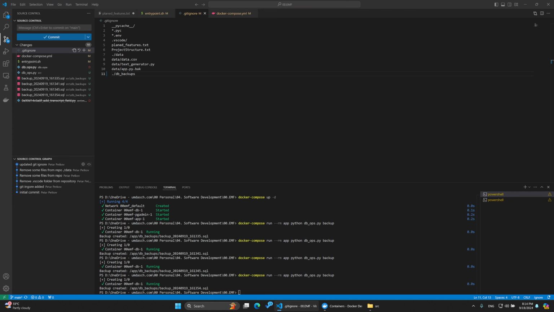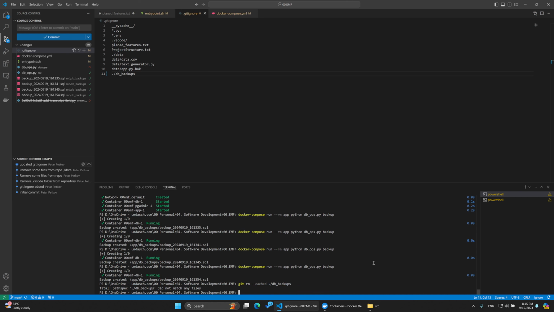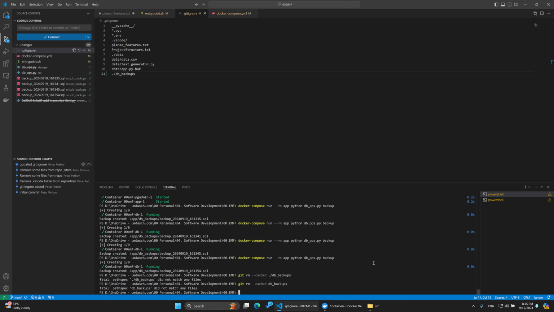What was the git command to remove a file from being tracked? Okay, so if I want to remove it, I have to do this and then write db backups. If it's a folder, it must have -r.